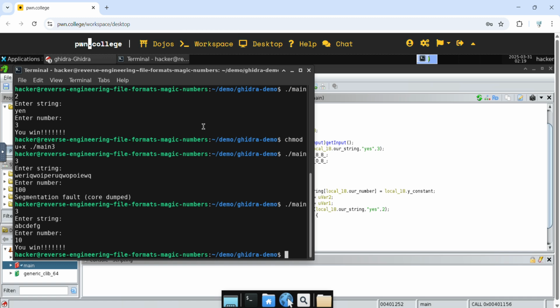Okay, so that's it for the reverse engineering part. Here's just a small sneak peek of the module after this. If we look here, we had this segmentation fault, right? What if we could make it so that instead of a segmentation fault, we could control it so that specifically we make it win anyways? This might not be clear now, but it will become clear in the binary exploitation module.